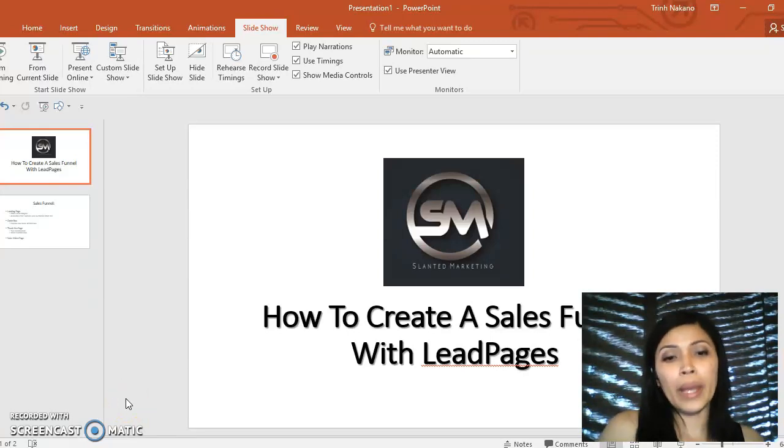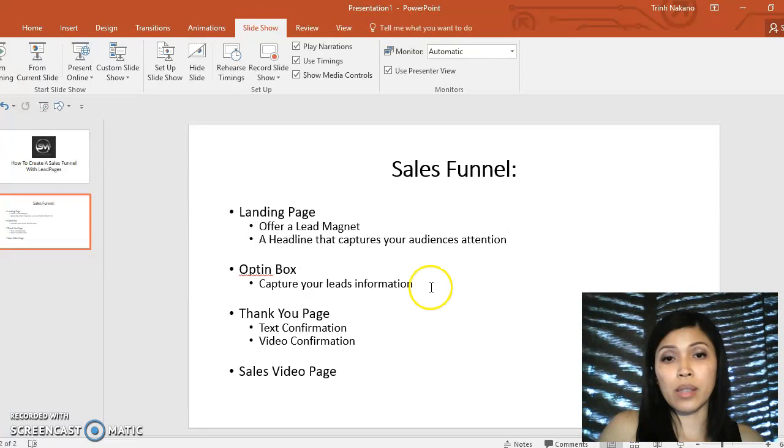Today I'm going to show you how to create a basic sales funnel with LeadPages. So what is exactly in a sales funnel? Well, you will have a landing page somewhere where you can offer a lead magnet or a headline that captures your audience's attention to say, yes, I want to learn more, or yes, give me that free product or whatever it is that you're offering.